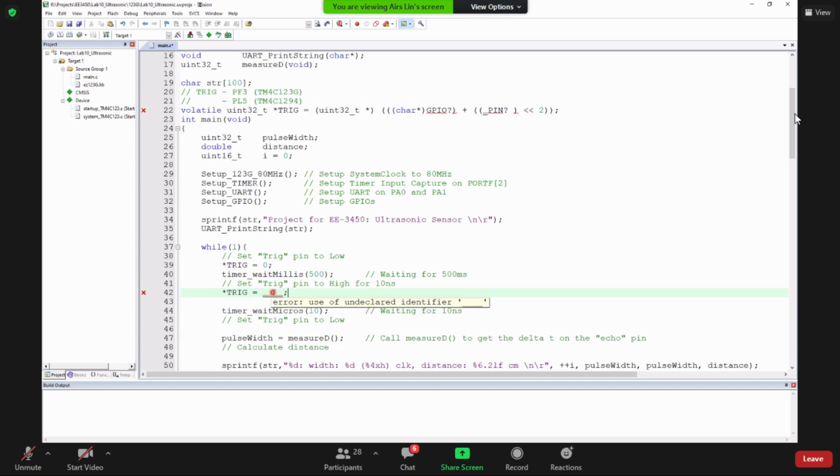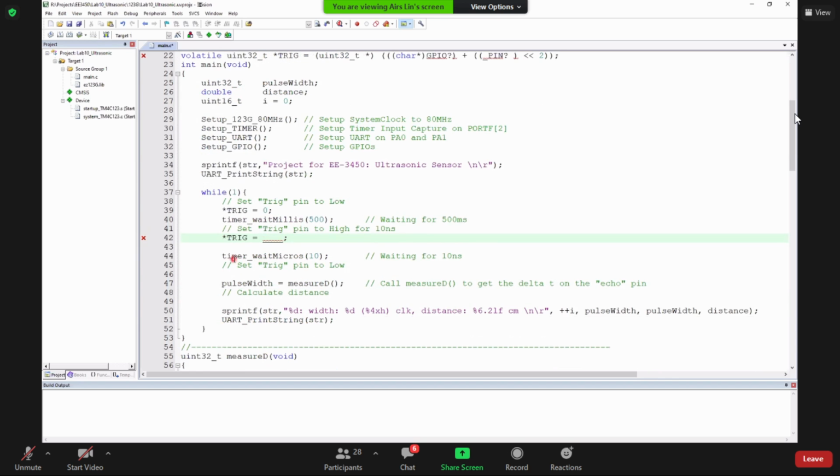If 1, you can set bit 0 to 1. But here no, we use the hardware mask for the small board, on bit 3. So only the value you assign on bit 3 can be changed. All the rest of the bits are not changed. So here you have to write another value. Then we call the hardware timer for the 10 microsecond delay. After the 10 microsecond delay, we're gonna drop this trigger pin to low.